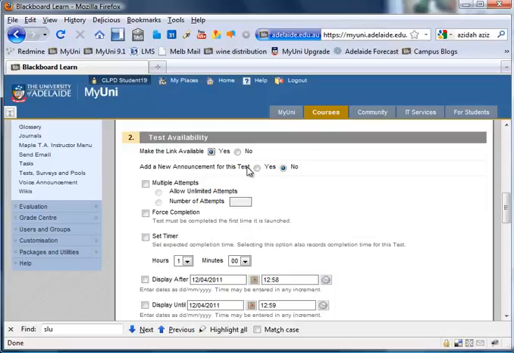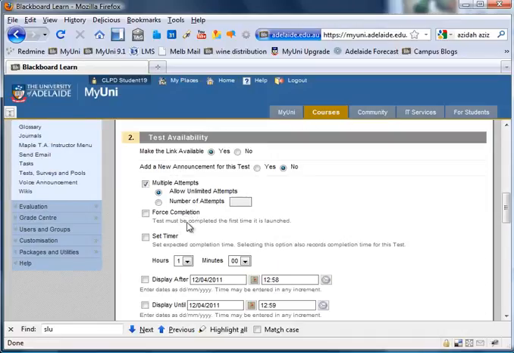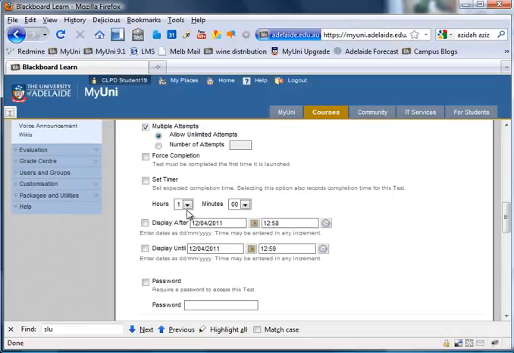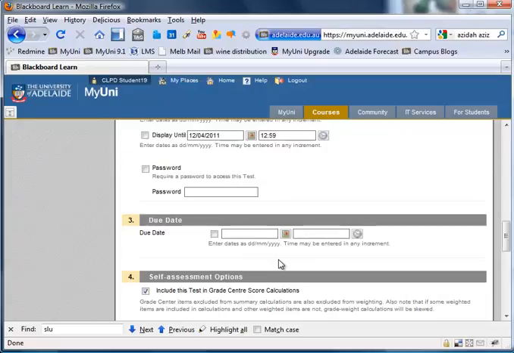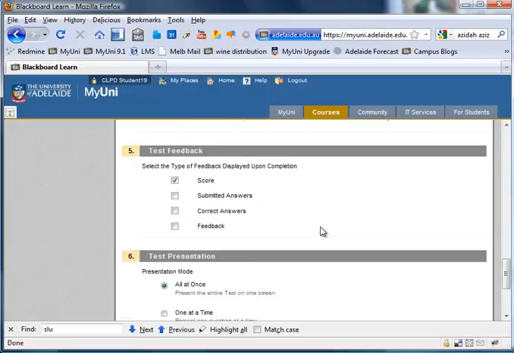You can create an announcement if you want, allow multiple attempts. We don't want to force completion. We don't necessarily want any of these unless you want to try out the timer. You can give that a go and see how it works if you like. Include it in grade center score calculations. Yes, we do want to do that so we can see what it looks like in the grade center.